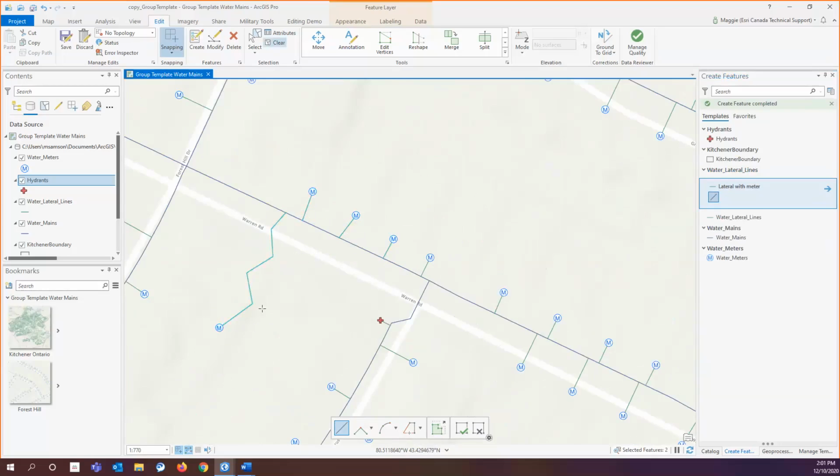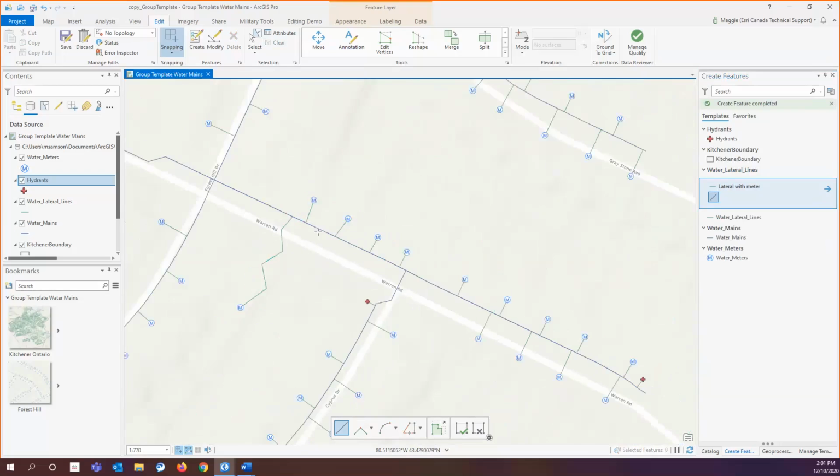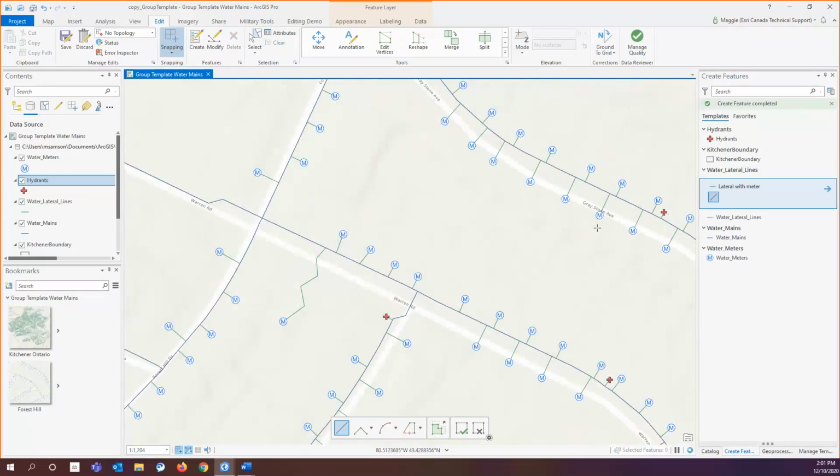This is a great tool. It saves you lots of time. You can get your data edited quickly. You can use it for all different types of features, and you'll have different builders available depending on the type of data you want to work with.